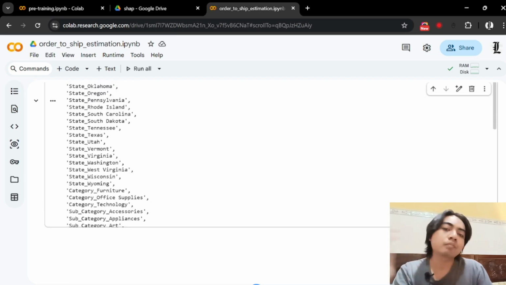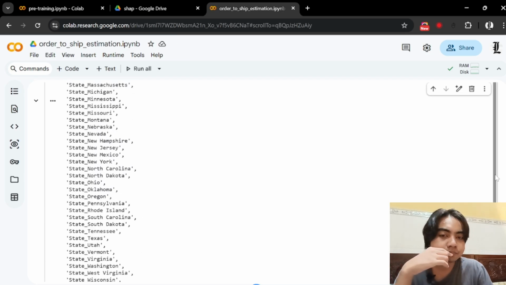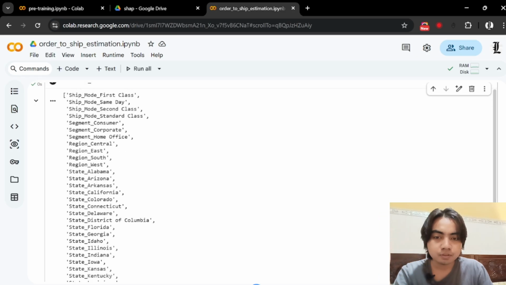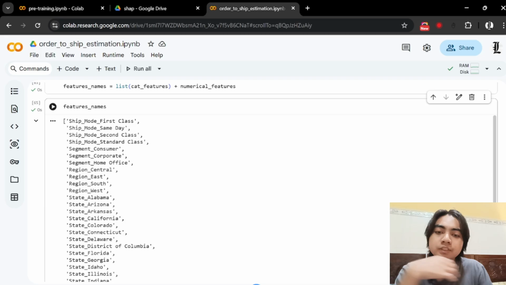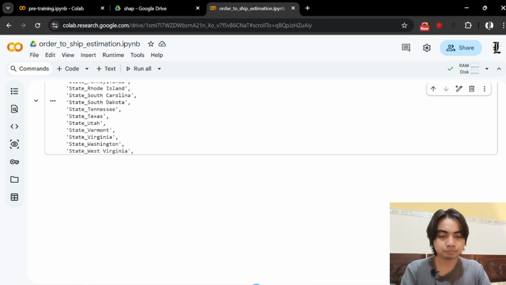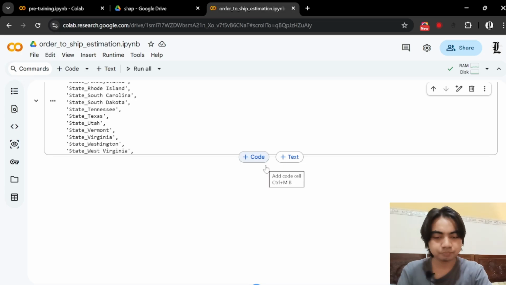So for example, we have ship mode, and the ship mode has 4 unique values, which is first class, same day, second class, and standard class. So based on one column, we get 4 new columns thanks to one-hot encoding, and inside of each of these columns will be the boolean value. It's either yes or no, it's either 1 or 0. So this is our features.